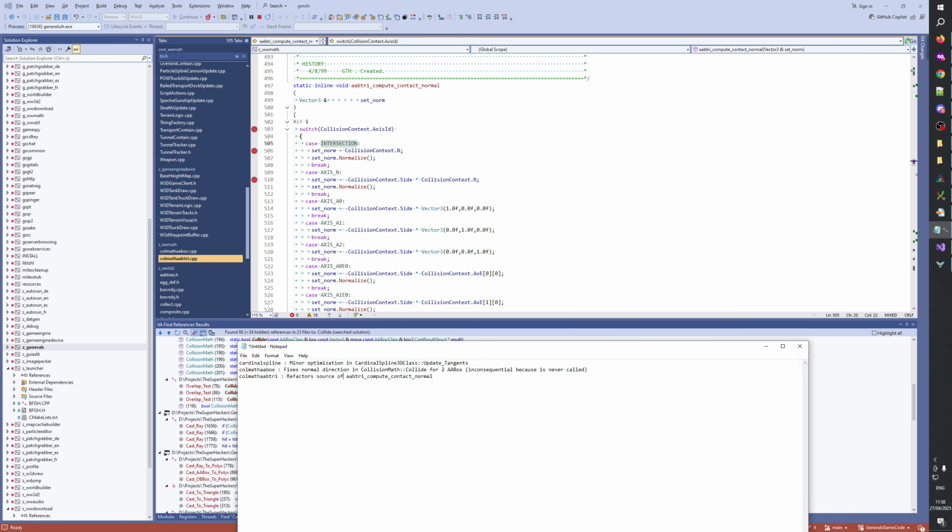Refactors, source, refactors, normal. I don't know how to describe it. It pulls the normal from a different field, basically. That's all it does. And the assumption is that the result is the same. Maybe. It depends. What if the triangle normal is not set? But then why would this be set then? I don't know.